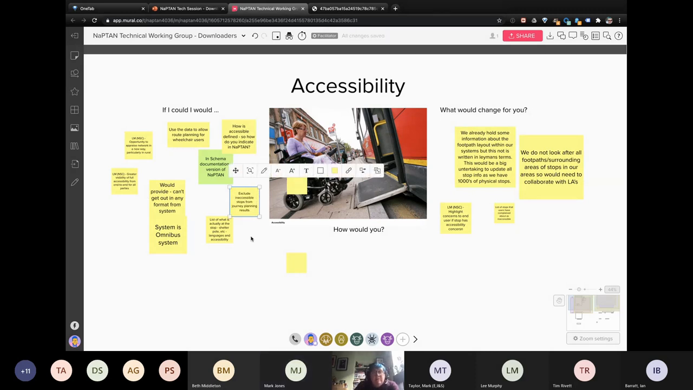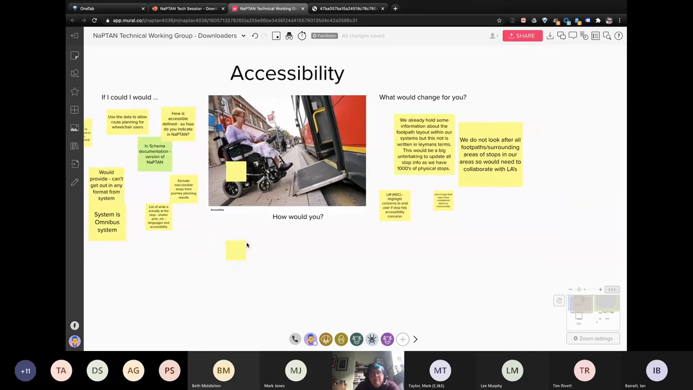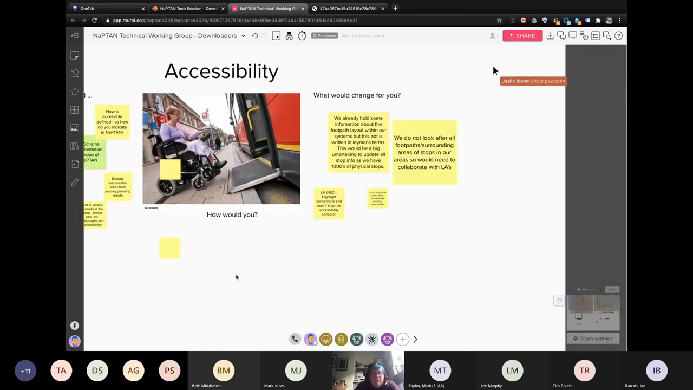Excluding inaccessible stops from journey planning results. A list of what is actually at the stop: shelter, pole, etc. Would provide, can't get out of any system, and we're in the omnibus system. We've got nothing yet on how would you, but we can come back to that later. And what would change for you? We already hold some information about the footpath layout within our systems, but this is not written in layman's terms. It would be a big undertaking to update all stops, as we have thousands of physical stops.